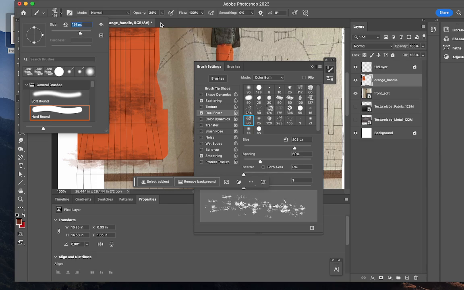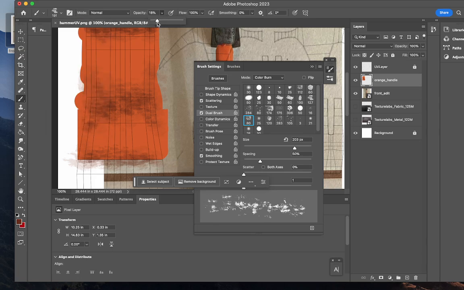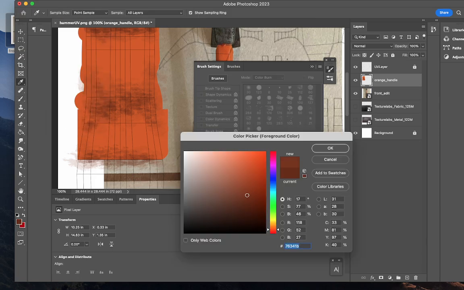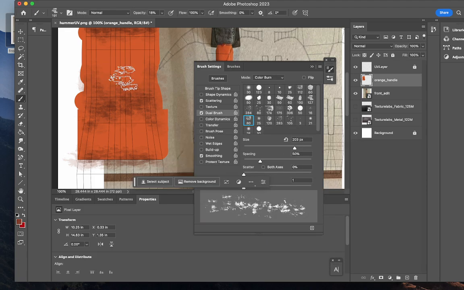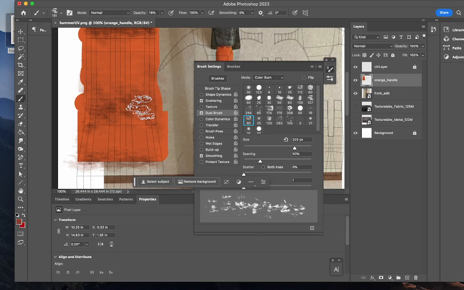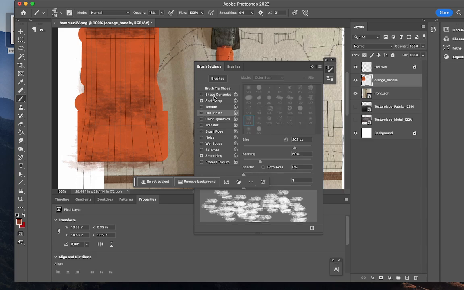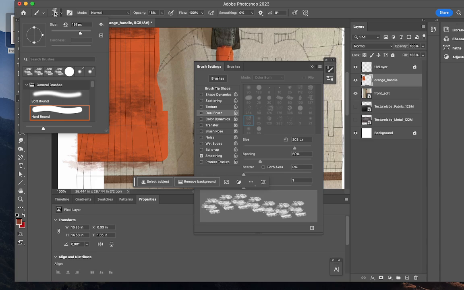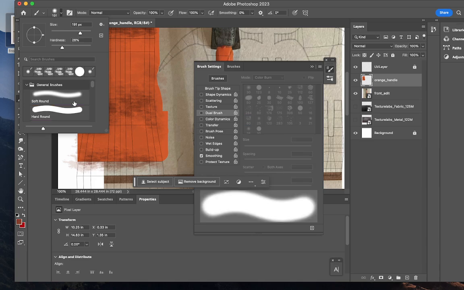Okay. Going to decrease the opacity and then lighten the color again. Just do an overall stroke here, just so it's not one flat color. You don't want that. And then I'm going to turn off my dual brush and turn off the scattering. I'm just going to go to a round brush here, a soft round brush.